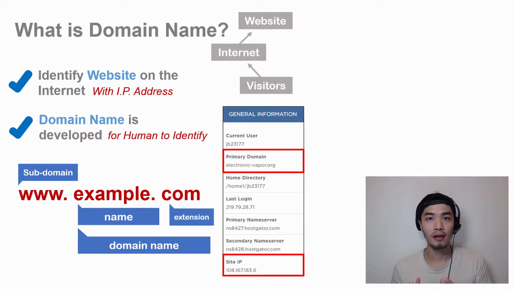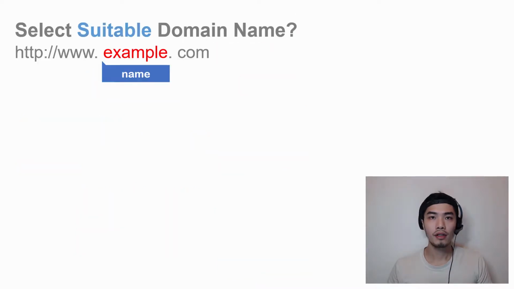If you have registered a domain name, it belongs to you, and no one else has the same domain name. So selecting a suitable domain name is not rocket science. It's basically more towards common sense. Anyway, I would like to show you some key points on how to select a very suitable domain name based on the website that you are building.